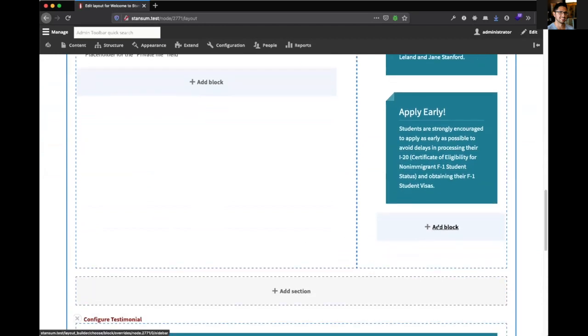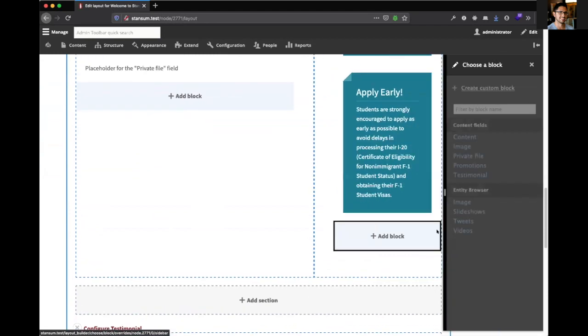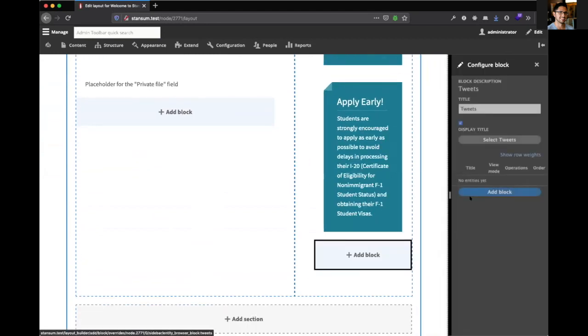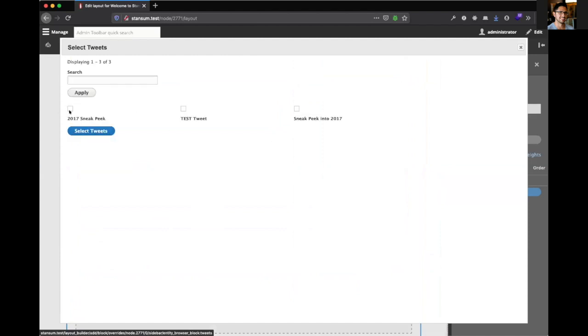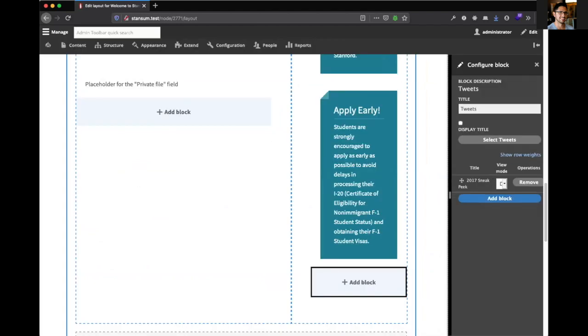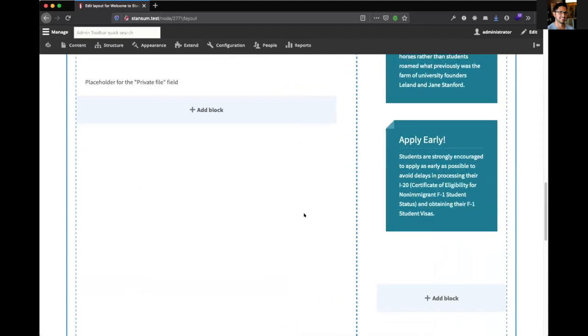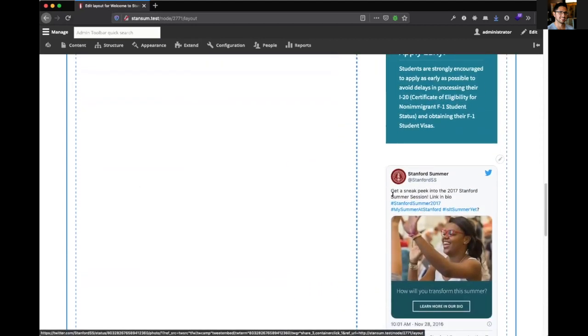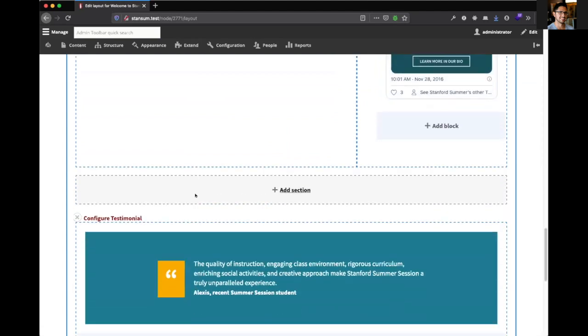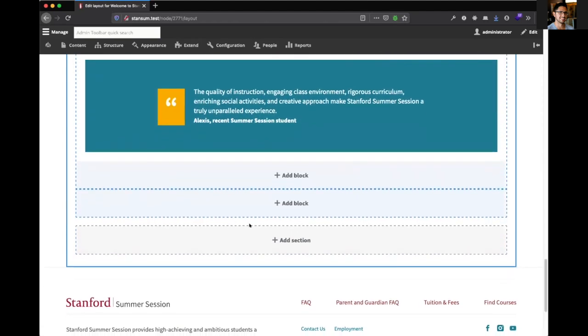And we'll just say that we needed to add a tweet here. So we can do that. We'll pick one of the tweets that I have available on my local demo. And again, like before, we can pick any available view modes. In this case, we'll leave this as the default. And now we have that tweet. And then let's say we also want to add just a little grid of images down at the bottom below the testimonials. So we can go ahead and do that.